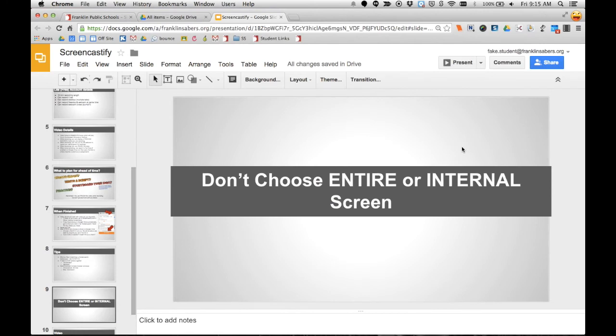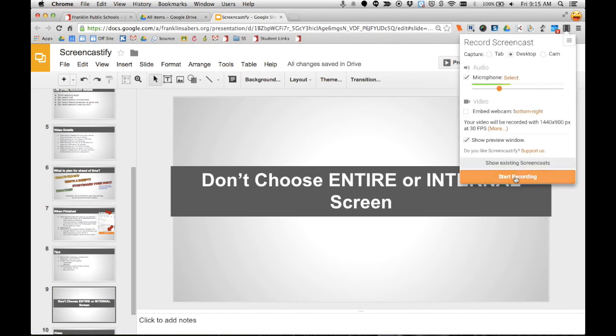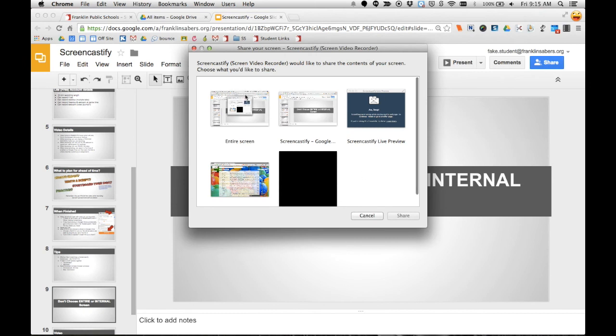Here's another tip when recording that I found. When you do record, don't choose entire or internal screen. That will record everything, including you clicking on the Screencastify icon or extension button. What I mean by that is this. When I go up and I start a recording, I'm prompted with a window, and the first choice is usually entire screen, or it might say internal screen. That's going to record everything on your desktop.